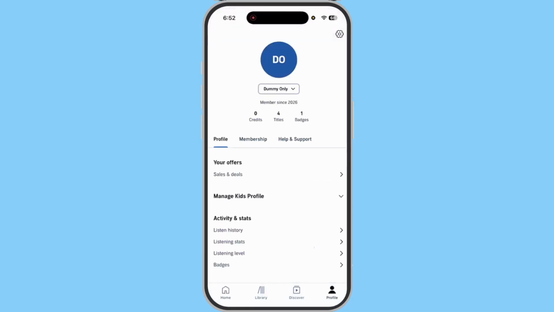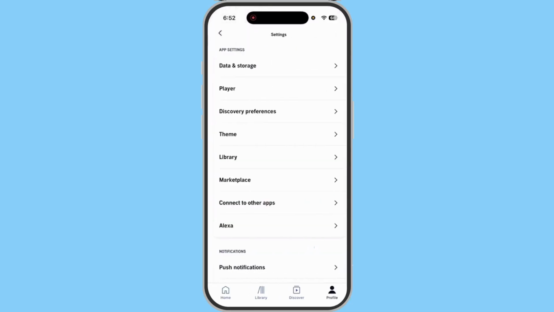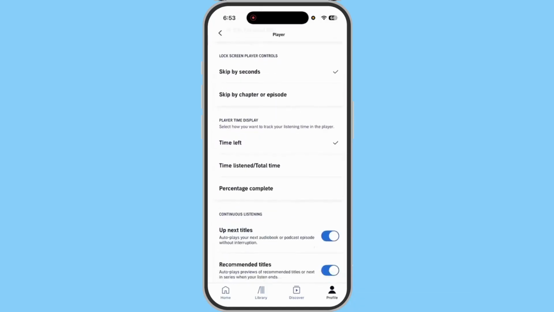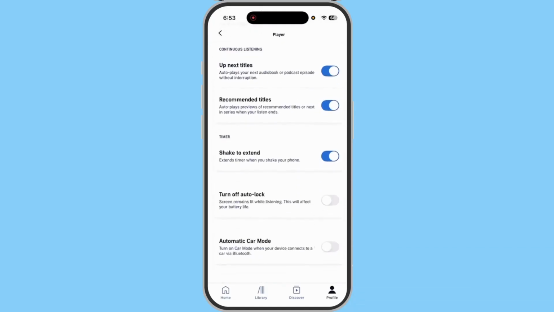From your profile, tap Settings. This opens a list of preferences for how the app behaves. Next, choose Player Settings. This section controls what you see and how the player acts while you're listening. Look for the Timer section. Inside that section, you'll find a toggle labeled Turn Off Auto Lock. Go ahead and switch that on.